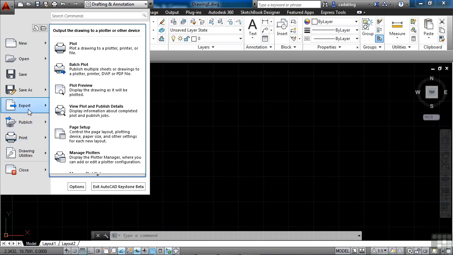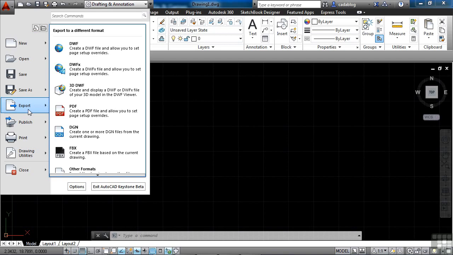The Export command is meant to put your AutoCAD file into some sort of digital format. It works similarly to the Print and Publish commands. We'll talk about them a little bit later, but this will export your AutoCAD file into a different file format, like a PDF file that you can email to a client or a vendor. So you'll just come here, Export, and click PDF.